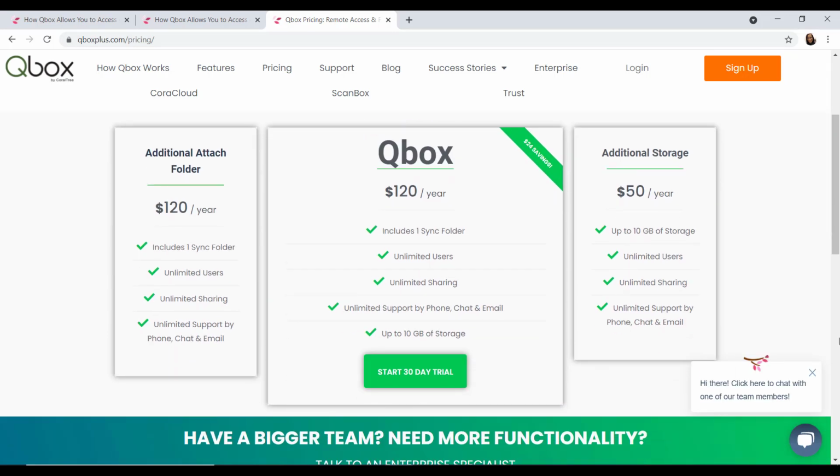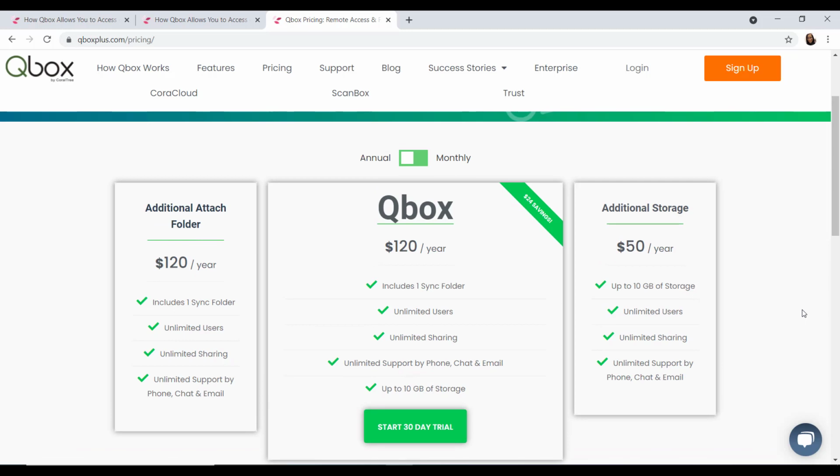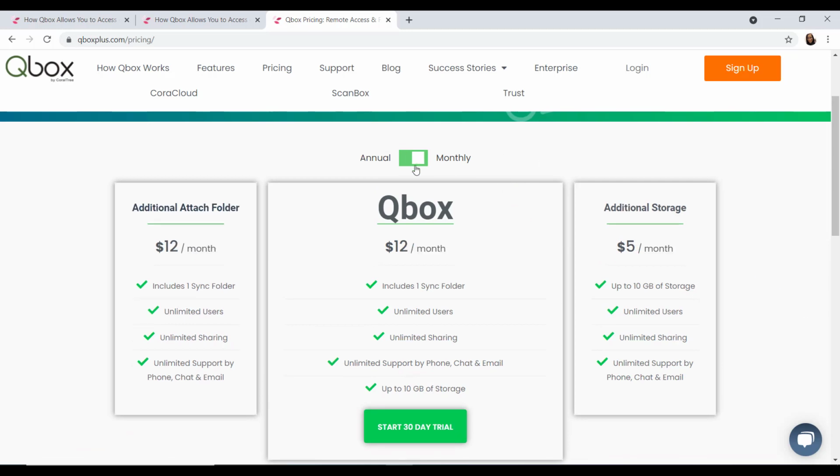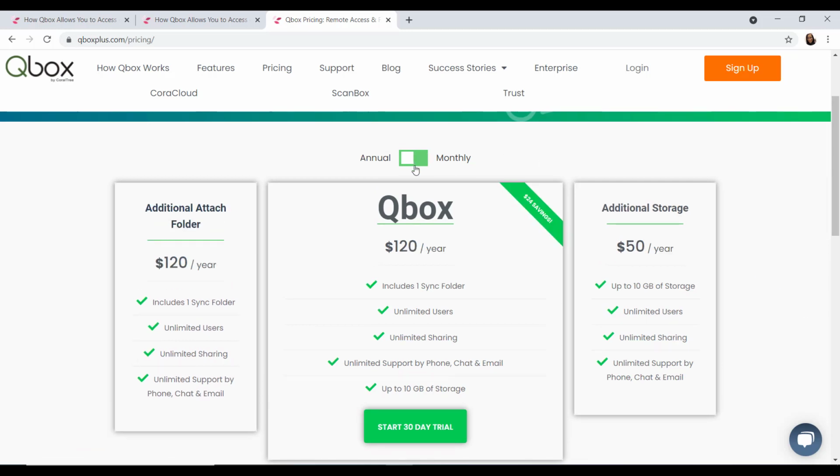Now our pricing is very straightforward. It's based on the number of folders in your account. In my use case, I only have one folder, so that one folder is $12 a month or $120 a year. With that, I can invite as many users as I need or want to.